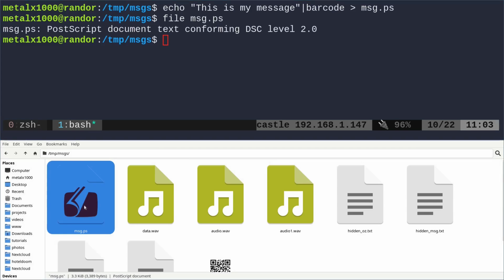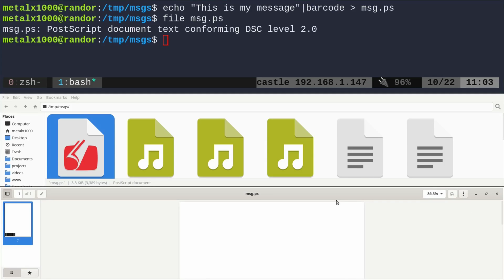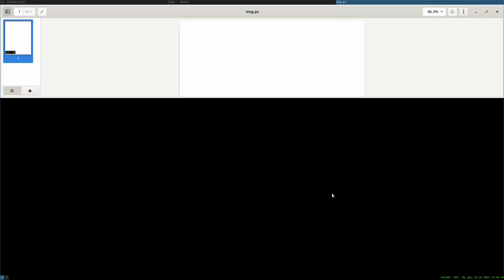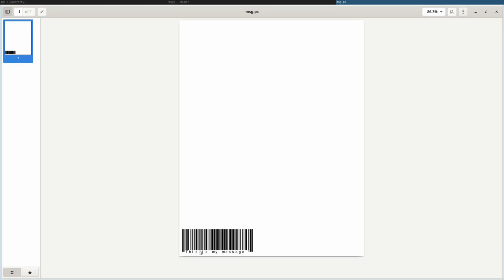Let me go ahead and click on this. It's going to open it up just like, again, like a PDF basically. Let's go ahead and open this up. And this is how it formats by default. It gives you a full page and puts the barcode at the bottom.